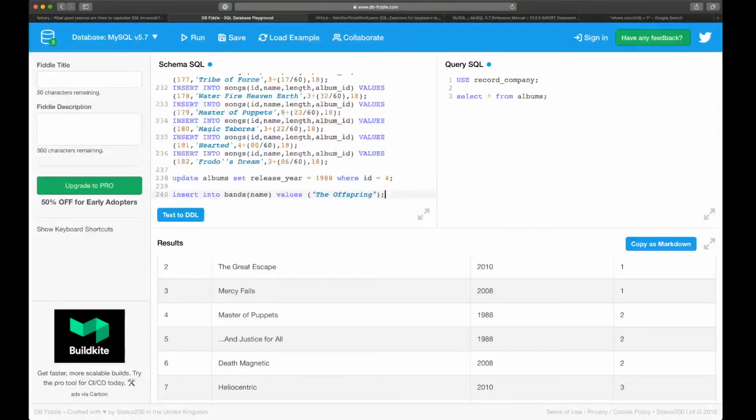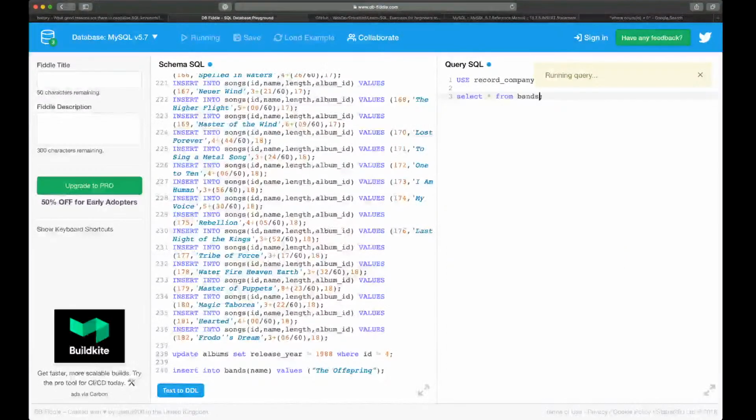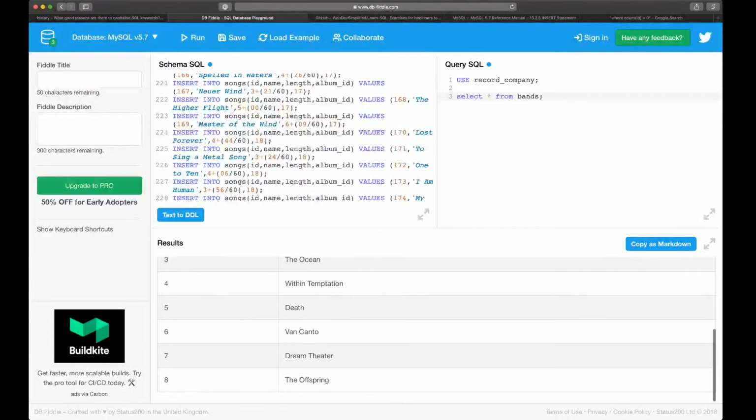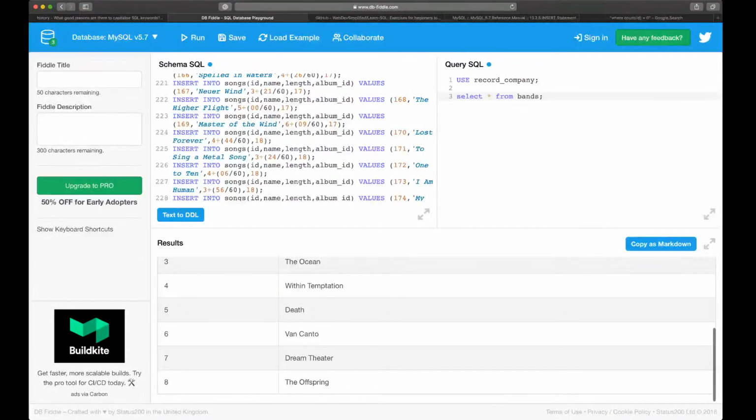And the way I'm going to verify it is going to be similar to what I did for that release year update. I'm going to select everything from bands. Just see if that record goes in. There they are, right at the bottom. Okay.